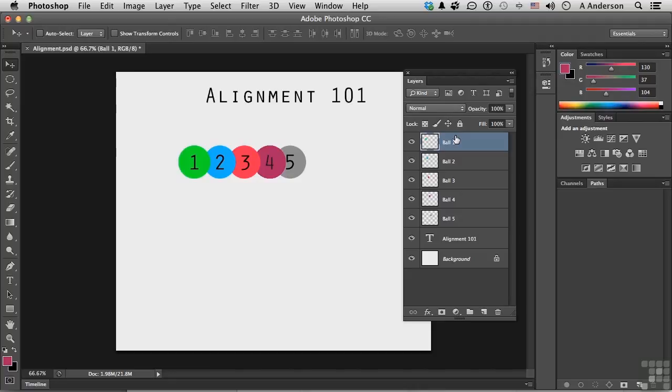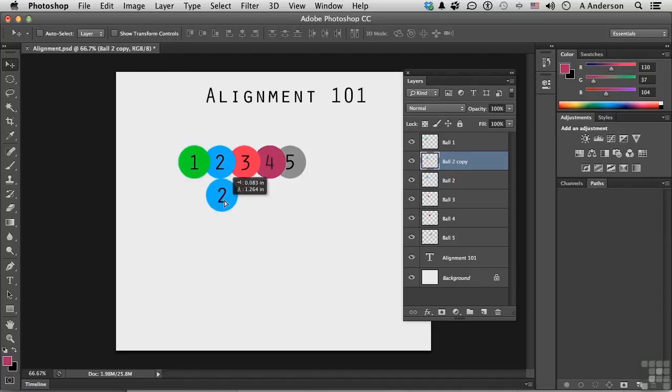Now, what about copying? Well, there's actually 3 ways we can achieve a copy. One would be actually to drag the layer that we want a copy of over on top of the new icon. Just like that. Let go. You now have ball 2 copy. If we do move it, it is indeed right there. That would be one method, not the most efficient.